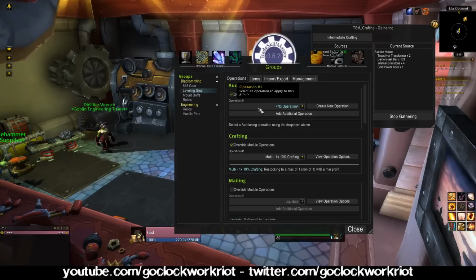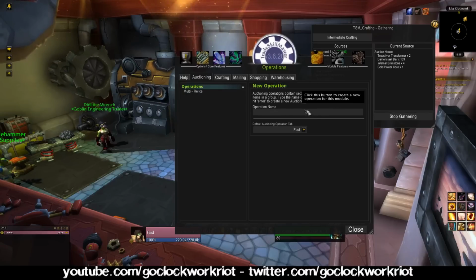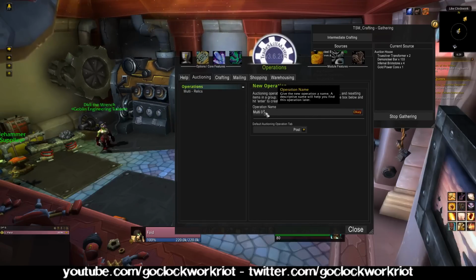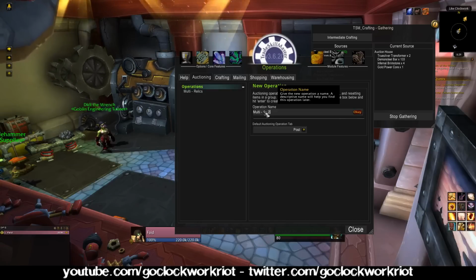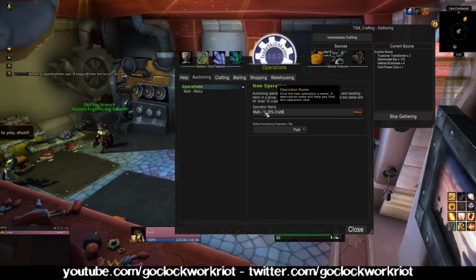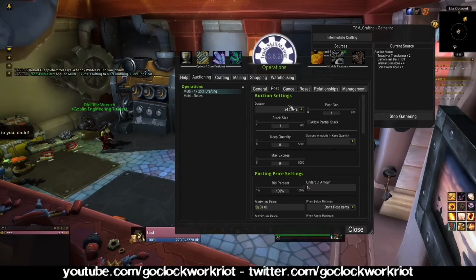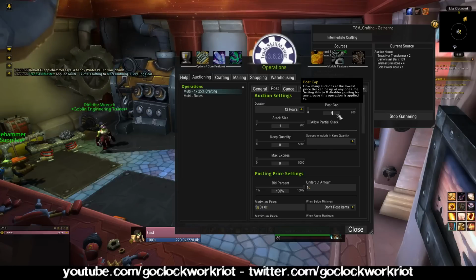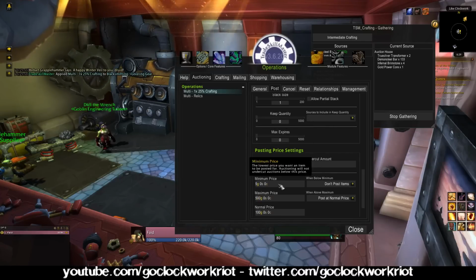So for this one, we are going to do multi, one-time, 25% crafting. So same deal. We're going to go 12 hours. Or we're going to post only one. We don't care how many we keep. We'll let it expire as much as we want.